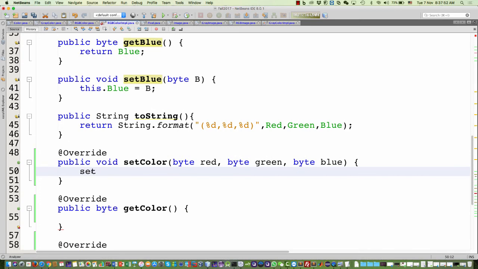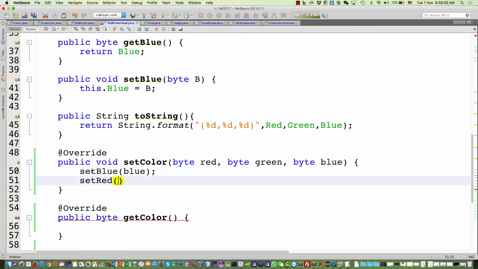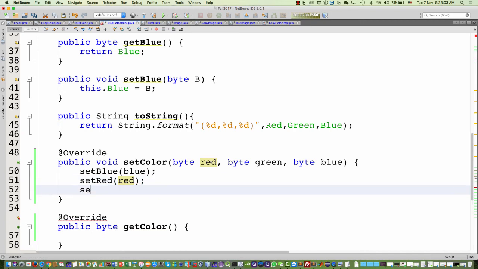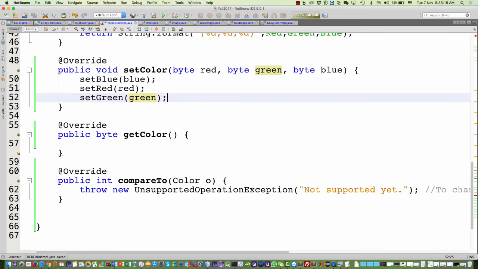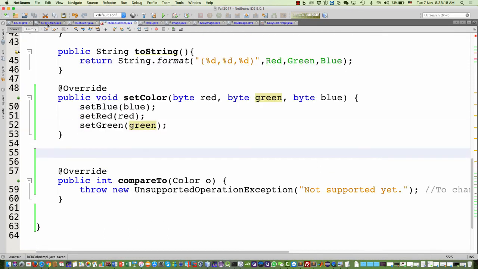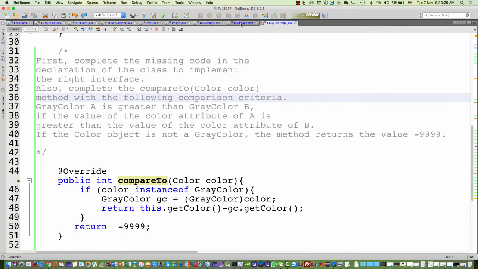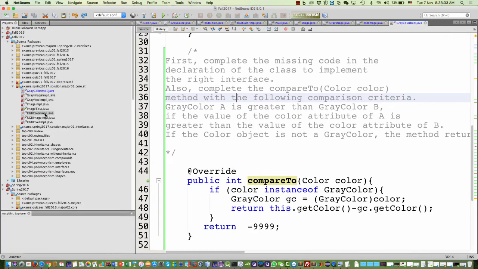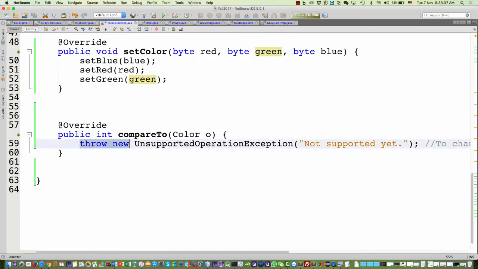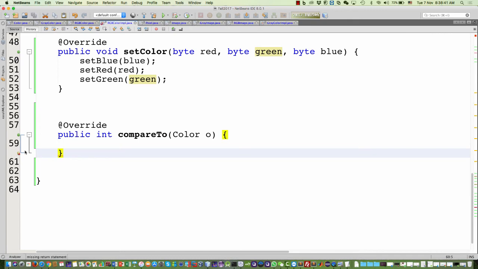So set color here, set blue, blue, set red, red, and set green, green. Okay, forget get color, this I don't need. So I'm going even to remove it from here. And we get one by one. Otherwise, I have to return an array and so on. Where is the RGB? And then what remains? Remains the last color here. We do the same thing, okay? Nothing special.